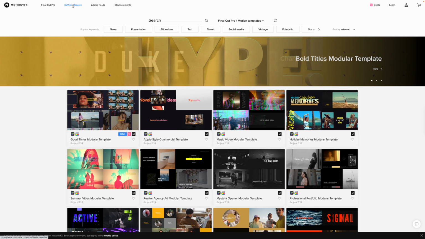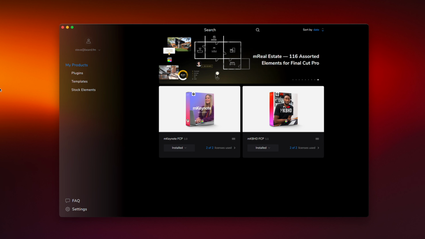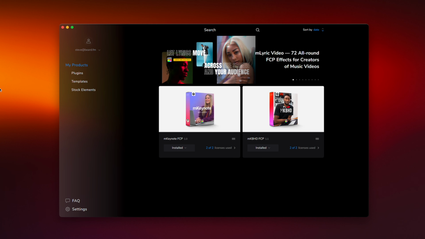You can browse which templates are available by your software up at the top. The nice thing about MotionVFX is actually you can download an application to your computer where you can browse and install those templates and plugins right from that application. It'll handle all the installation for you. Templates from other sites, you might have to move motion files to a specific folder on your computer, but you'll get instructions anytime you download those.